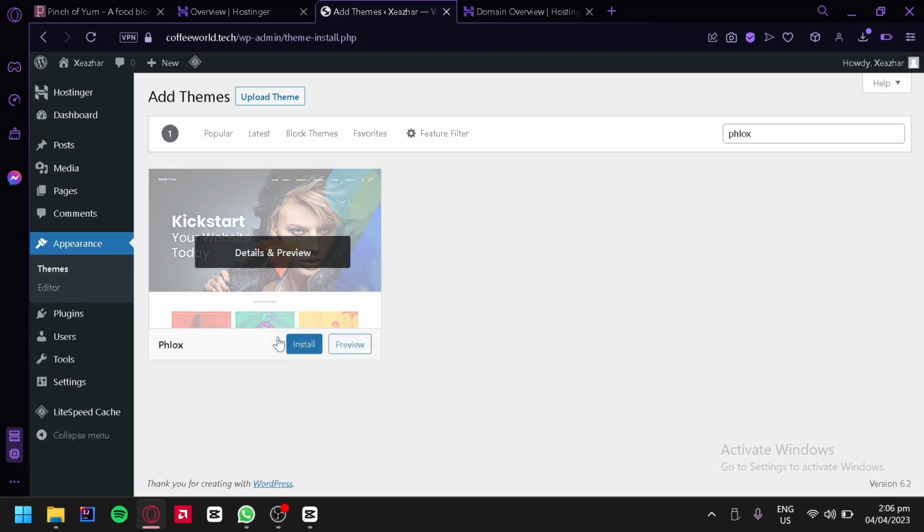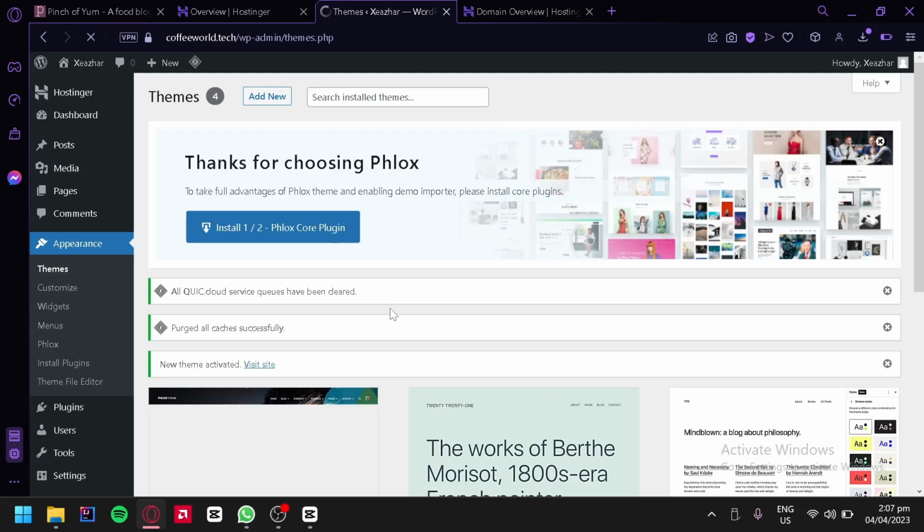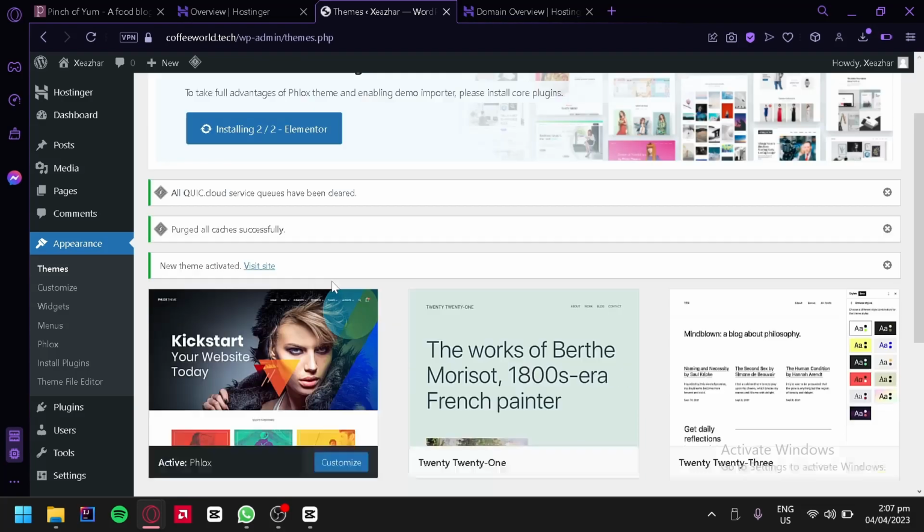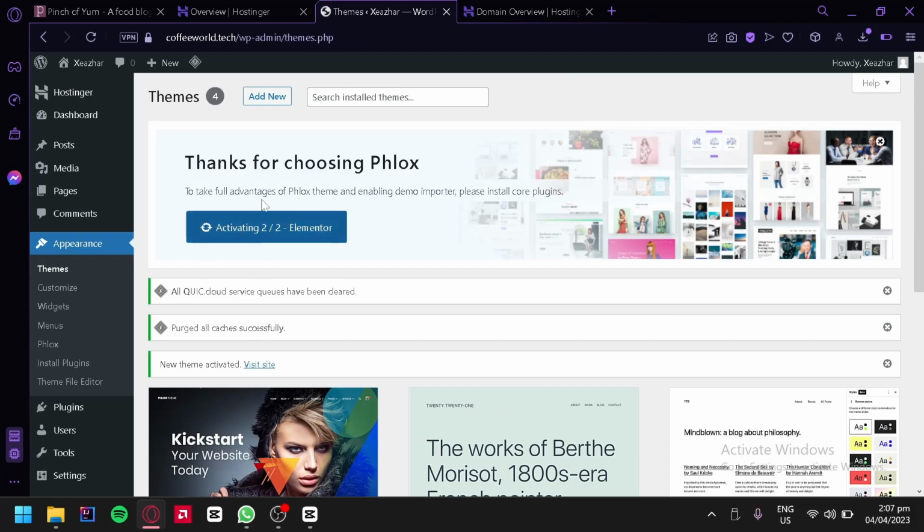Now what we're going to do is we're going to click on install, and we're simply going to wait for our Flux theme to finish installing. And after installing, we're going to click on activate, and it's going to ask us to install the Flux Core plugin. We're simply going to click this. We're going to wait for it to finish its process. As you can see, it's also installing Elementor for us. So we're going to wait for it to finish. It's currently activating our Elementor. And just like that, the installation is complete.